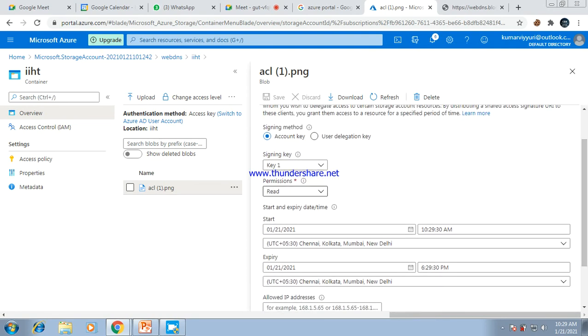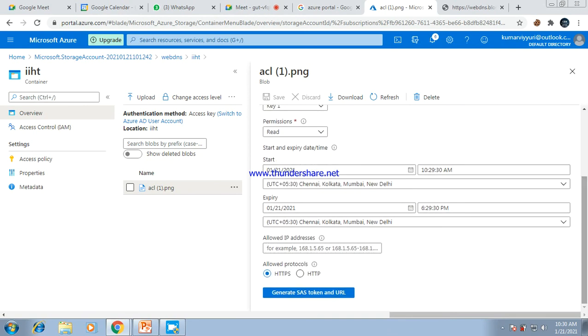So we have the signing key and the permissions. What type of permission you want to give, you can give it. Then you can give the time duration also. For example, if you are publishing one object, you can mention the time itself, say 1 hour that object can be seen, or 5 minutes, or 2 hours. This is the start and the expiry here.